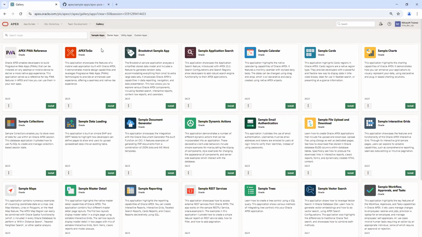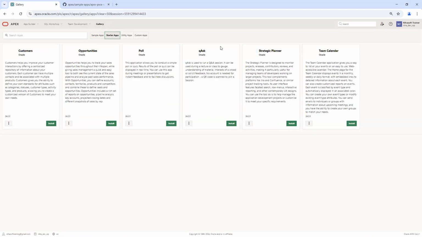So like this, we can browse the gallery applications. Again, gallery applications are categorized into sample apps, starter apps, and utilities.